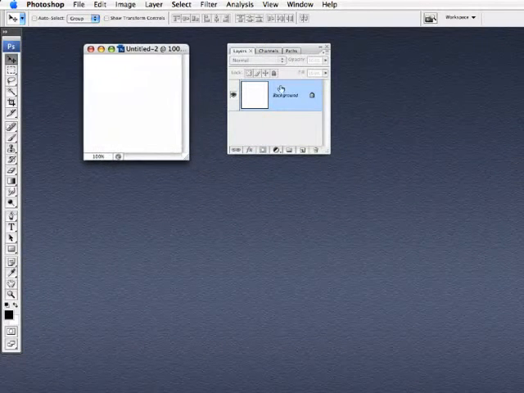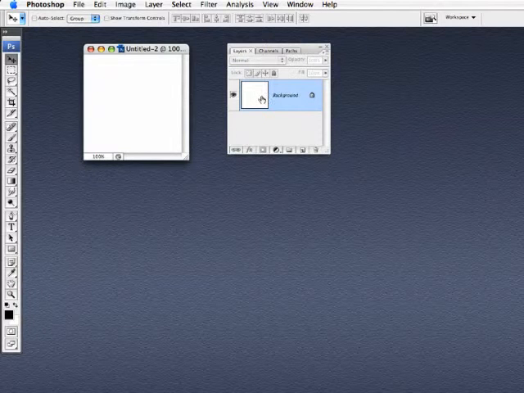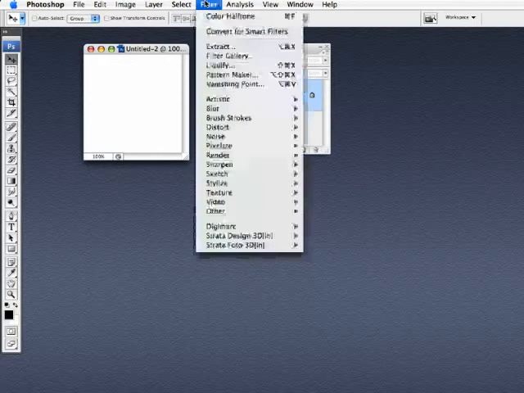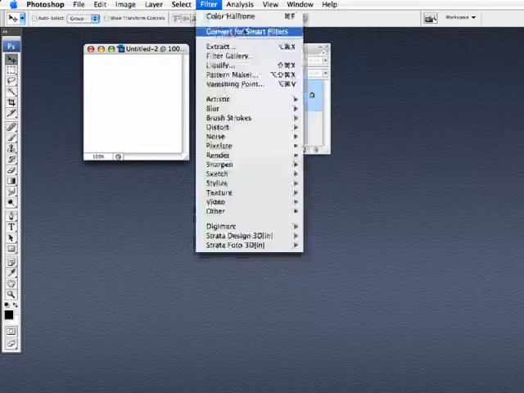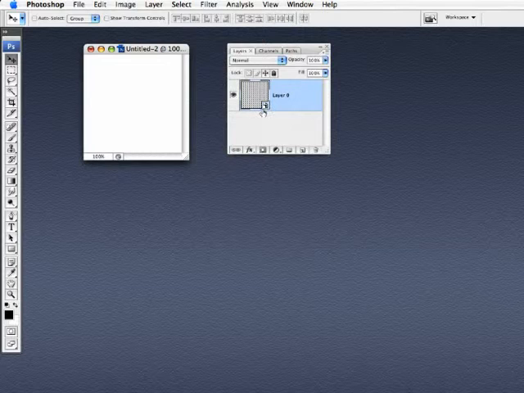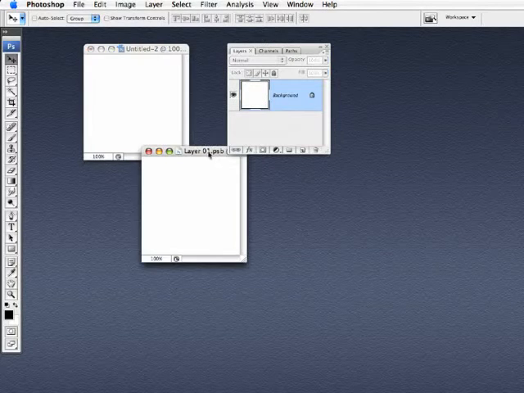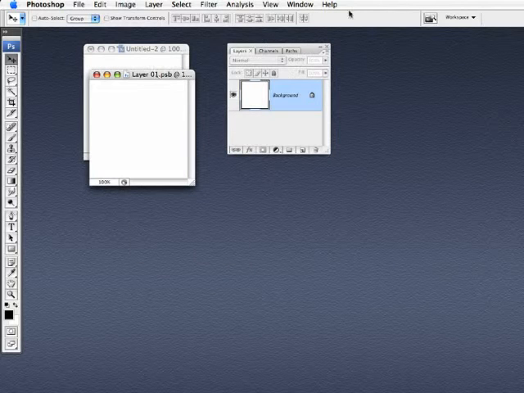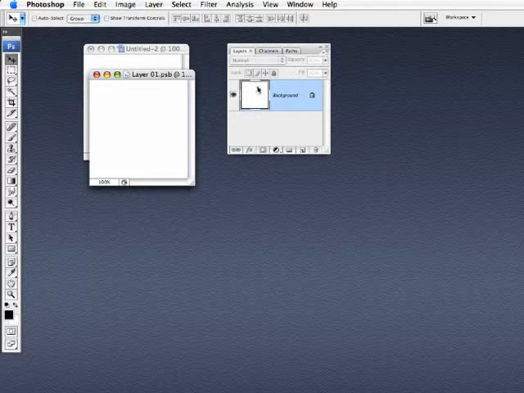So in this file, I want to convert this layer for smart filters. I'm simply going to go under the Filter menu, go to Convert for Smart Filters, which is basically turning that layer into a smart object. If I do that, you can see it turns into a smart object icon, and I'm going to double click that to open up that smart object.